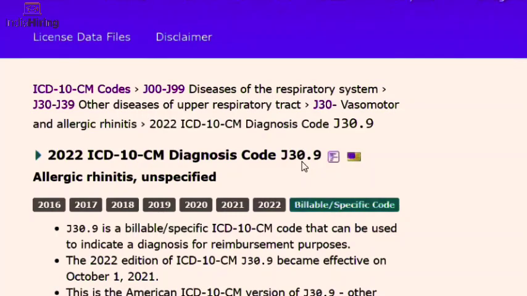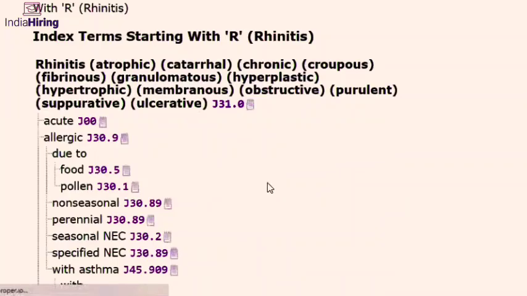J30.1, J30.9. Did you see the difference? Just the term "allergic" changed the code altogether. Correct? So unspecified, what was that? Unspecified was J31.0. But allergic is J30.9. So minor differences will also change the code altogether.